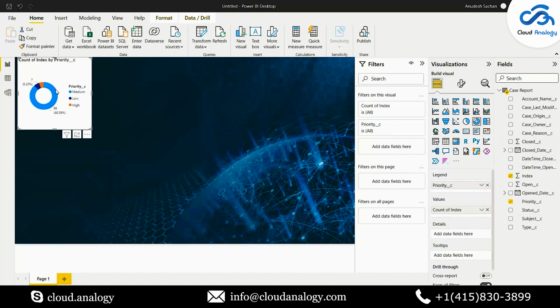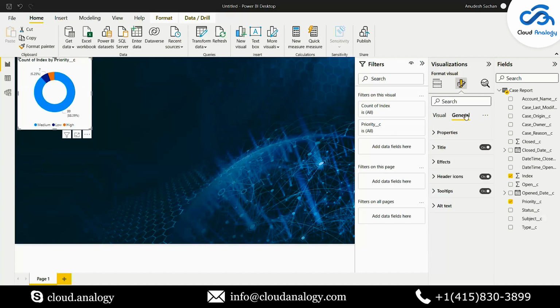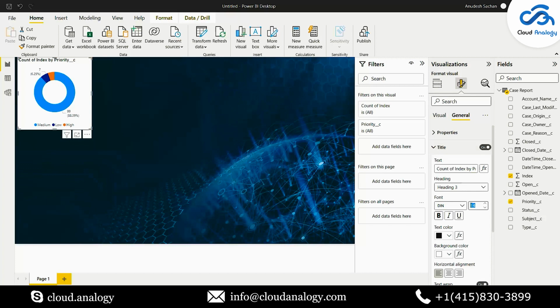Now we will need to do some formatting here. We will go to the format your visual again. Under the legend, we will select the bottom center. I will switch off the title for the legend and then I'll go to the general tab. Then I will go to the title and increase its size, with central alignment. After that, I will change the name of the title to cases by priority.